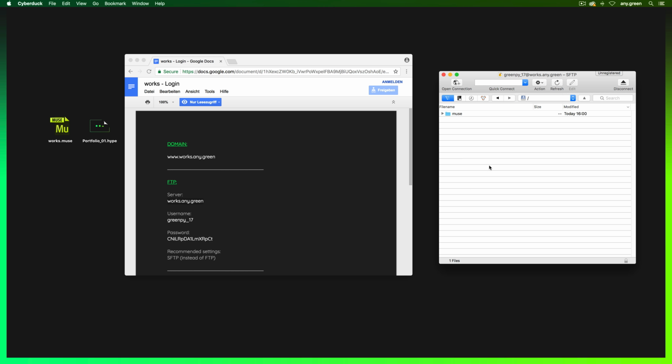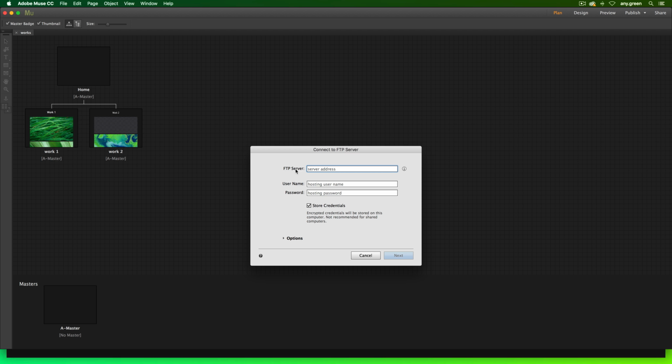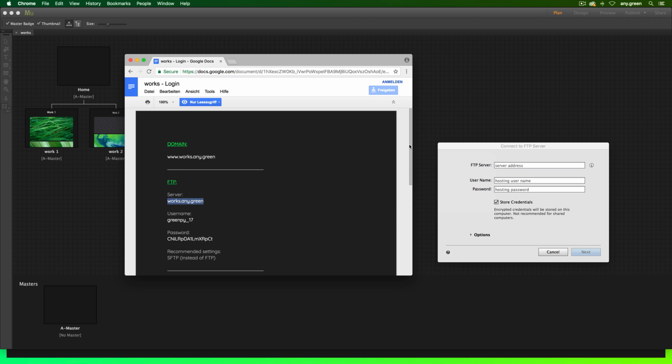Now let's take a look at how we can upload from Muse. For that, let me go to my website here. The homepage is empty and I have all my works listed over here. I will then go to File, Upload to FTP host. In here, I will then input the same login details.